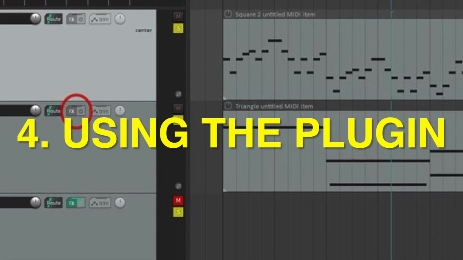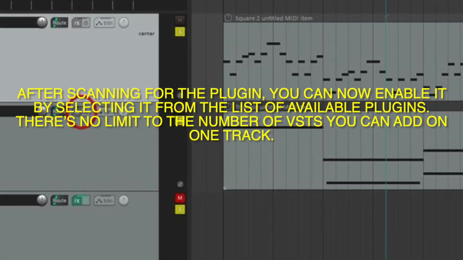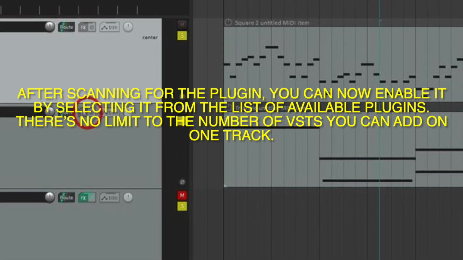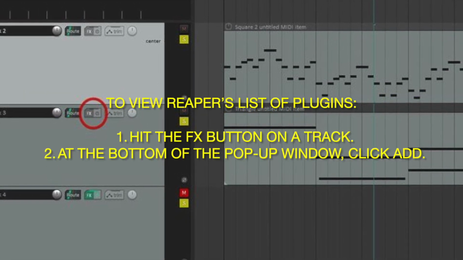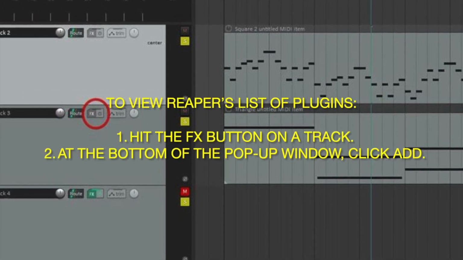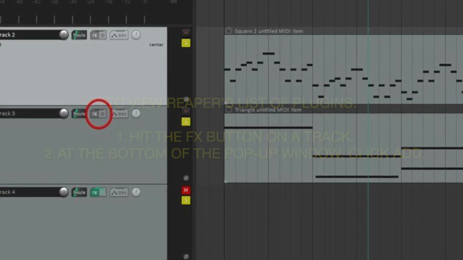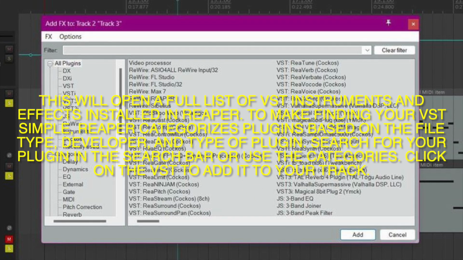4. Using the plugin. After scanning for the plugin, you can now enable it by selecting it from the list of available plugins. There's no limit to the number of VSTs you can add on one track. To view Reaper's list of plugins: 1. Hit the FX button on a track. 2. At the bottom of the pop-up window, click Add. This will open a full list of VST instruments and effects installed in Reaper.